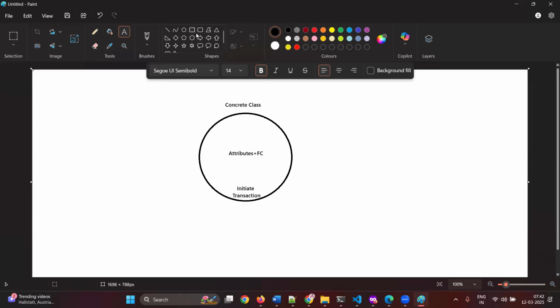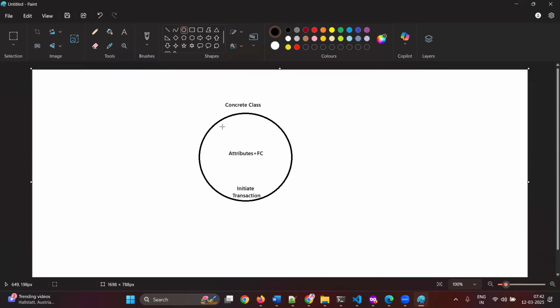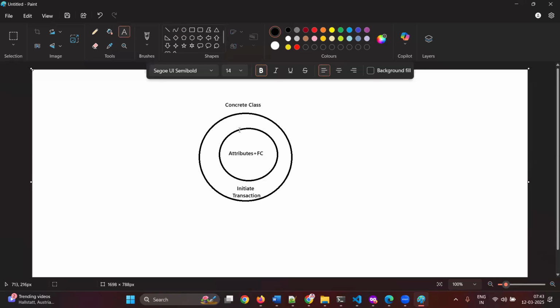Okay, now here you go. From this, what you can understand is that the abstract class is a subset of the concrete class. Yes or no? This is the abstract class. Whatever is there in the abstract class or concrete class, like attributes plus functional components, is available for both. Then initiating a transaction is there only in the concrete class.